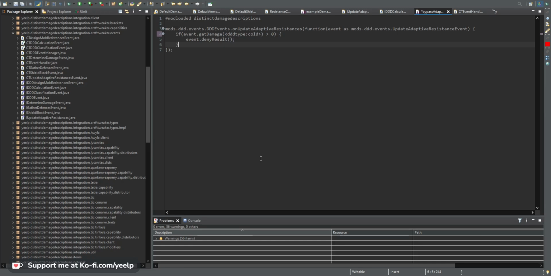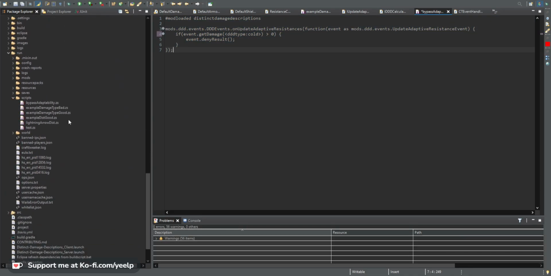Where does that script go? Like, where would you put this? You would just put this in your script folder, the same where you put all your other scripts. Right? I have this here in my scripts folder. This is for my development environment, but this is the scripts folder that Craft Tweaker uses, and you just drop it in there, and then you're good to go. That's it.